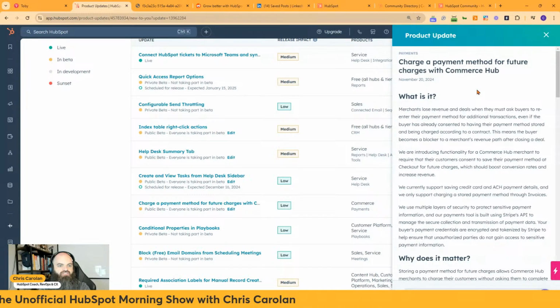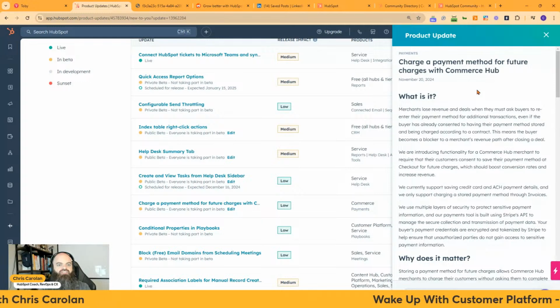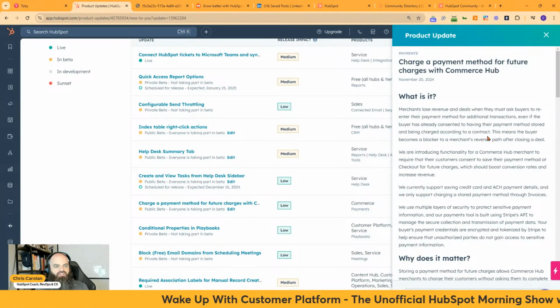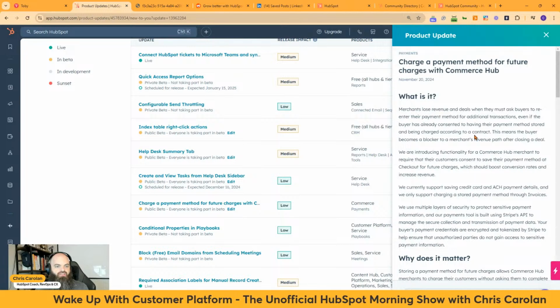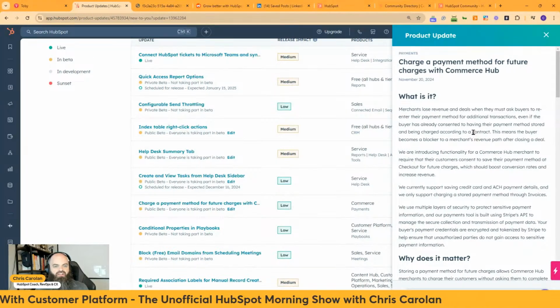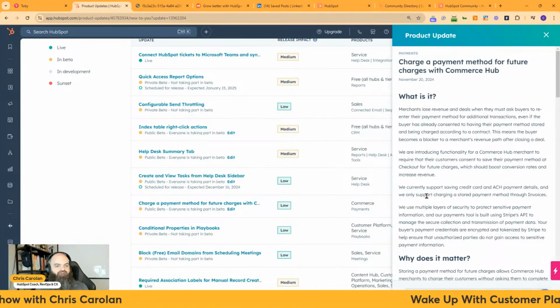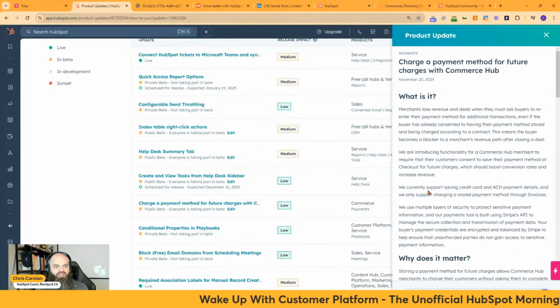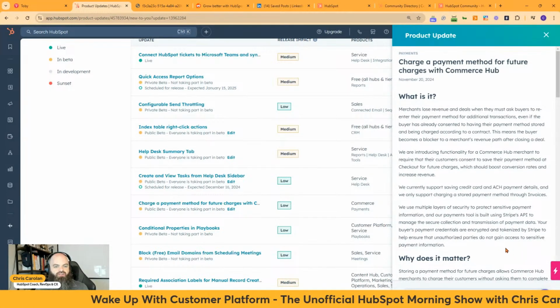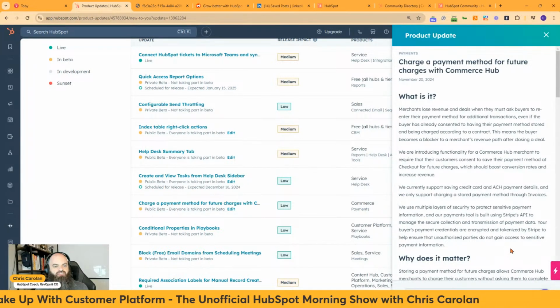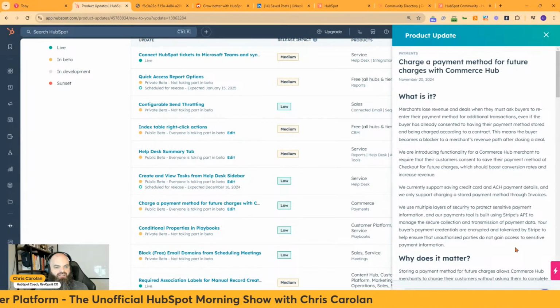We are introducing functionality for Commerce Hub merchants to require that their customers consent to save the payment method at checkout for future charges, which should boost conversion rates and increase revenue. We currently support saving credit card and ACH payment details and we only support charging a stored payment method through invoices. We use multiple layers of security to protect sensitive payment information, and our payments tool is built using Stripe's API to manage the secure collection and transmission of payment data.